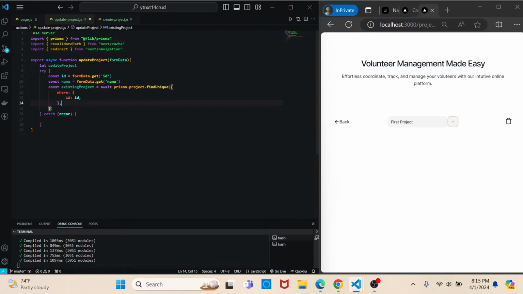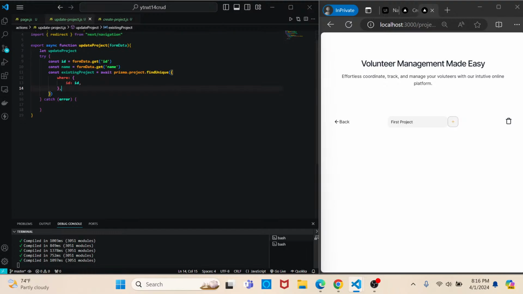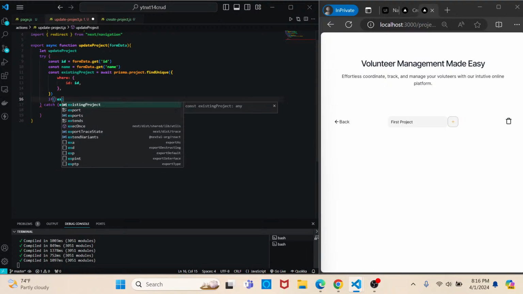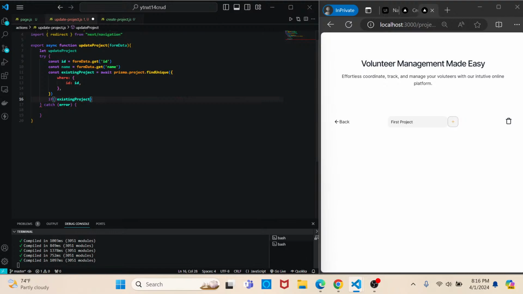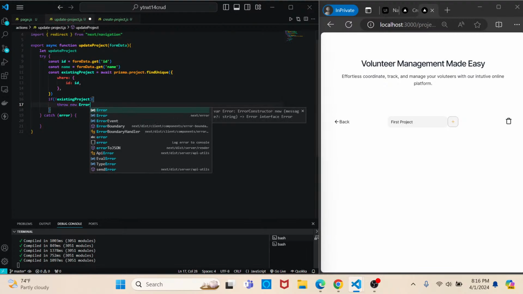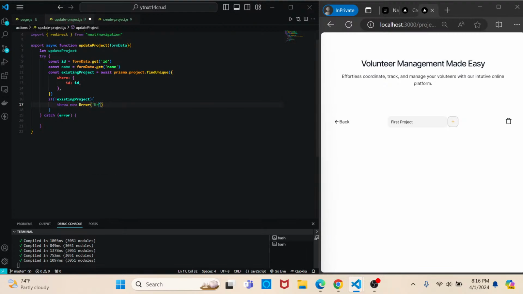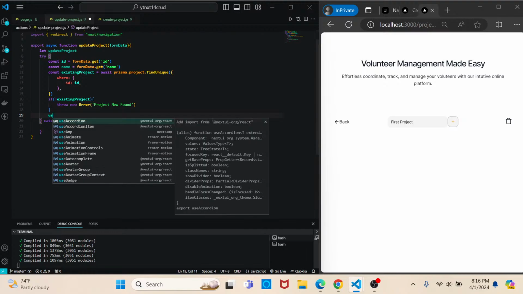And then we'll also want to include capturing this existing project and then updating it once we've identified it. But if we can't find it, we want to make sure we throw a new error. So if the existing project does not exist, we want to throw new Error, project not found. Ooh, can't type today.